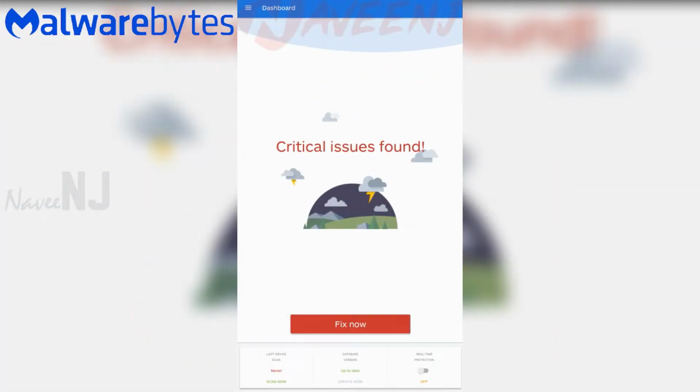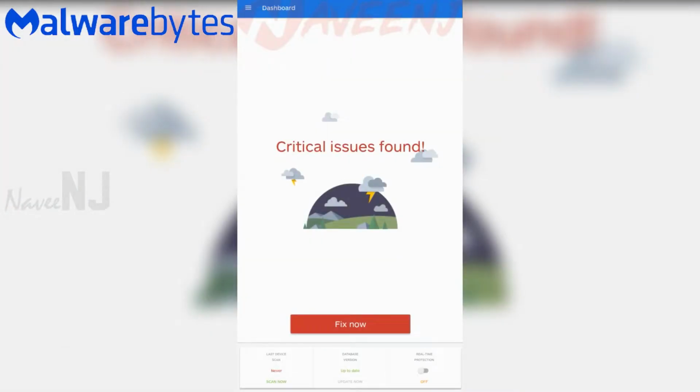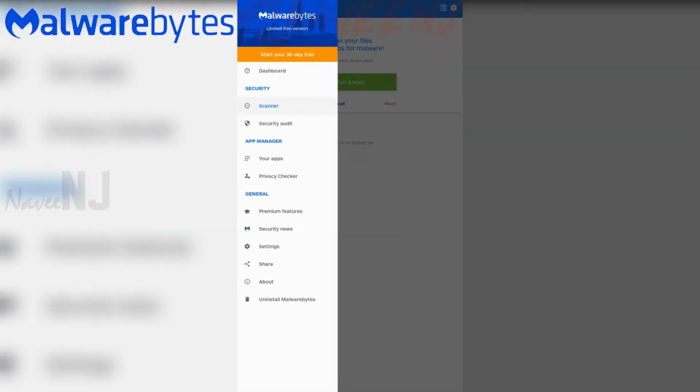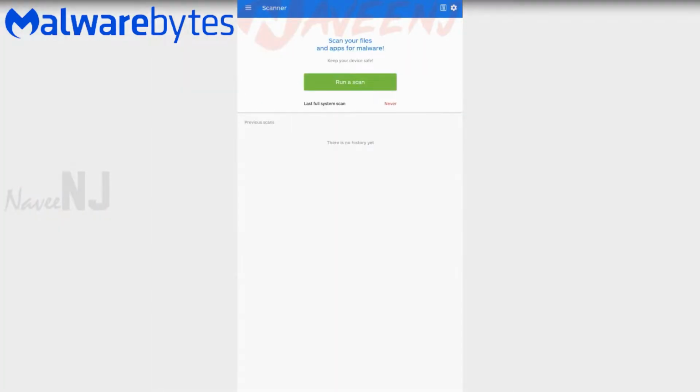Of course, it does the usual stuff like scanning as well. The app looks nice, works well, and it's not too heavy like others. It's also reasonably priced at $1.49 per month, or $11.99 per year.